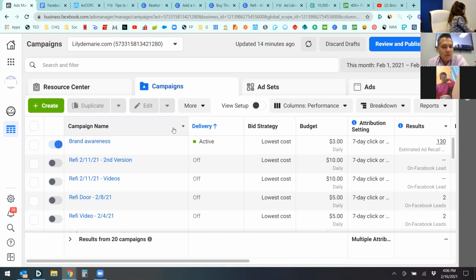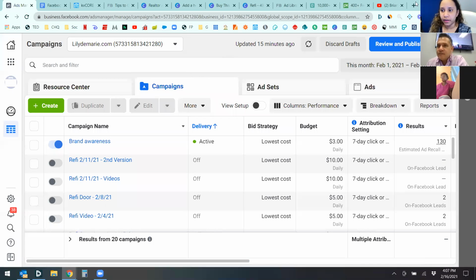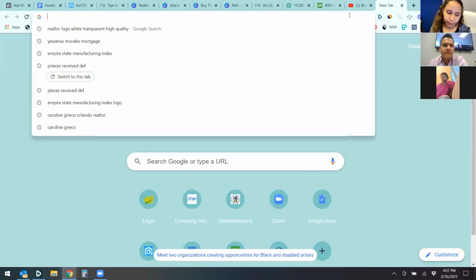So, okay, what I am logged into is Facebook's Business Manager. And this is the ads platform, the ad manager. This is a page that you can log into for free. You can make an account for free. How do you log into there? Okay. How do I get there?